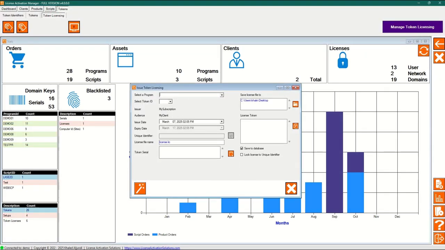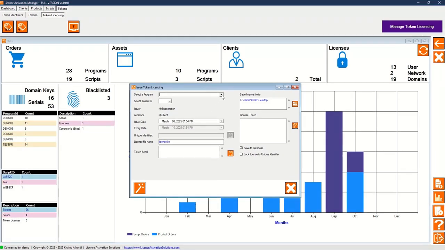The token licensing system can be managed through this section. We can issue token licenses from this window. Licenses can be bound to an identifier such as a computer hardware ID. We can also issue unbound licenses. We can provide the generated license file directly to the customer. However, the License Activation API will still be needed to validate the license to activate the software.